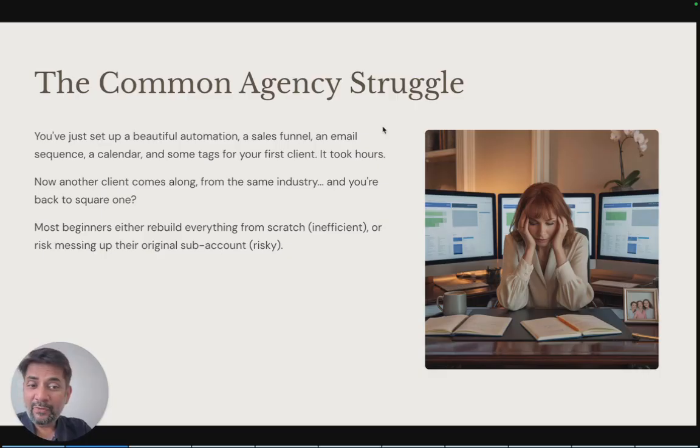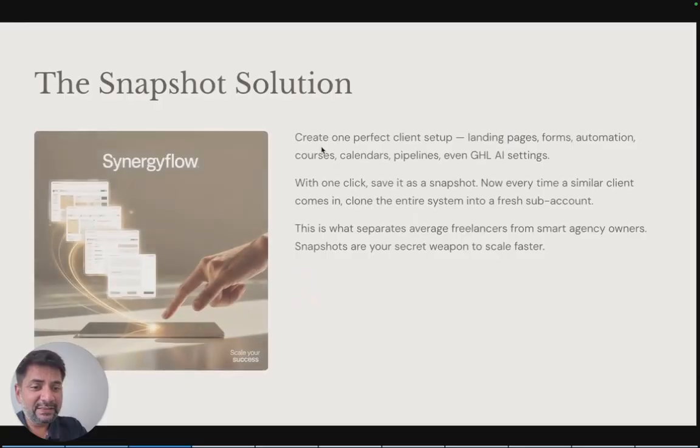No way. What you need is a way to copy that entire setup and reuse it instantly without having to rebuild each workflow, form, pipeline, or page. And that's where most beginners struggle. They either rebuild everything from scratch for each client, but imagine this instead.